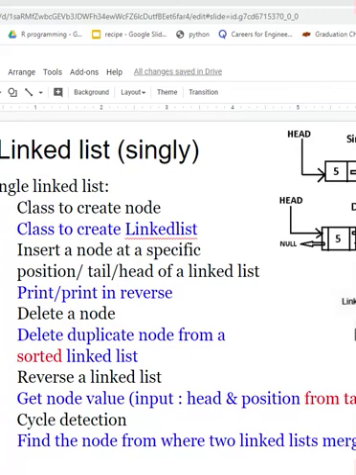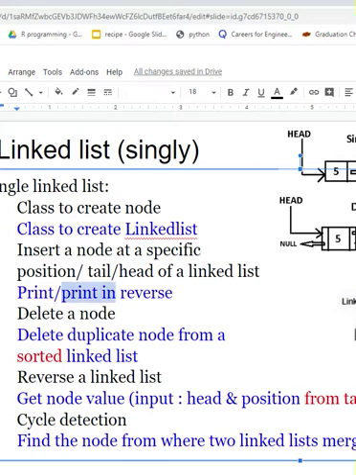Actually, we missed implementing the print in reverse function, which means the function will print our linked list elements in reverse order using recursion, using a recursive function. Okay, let's see how we can implement it.